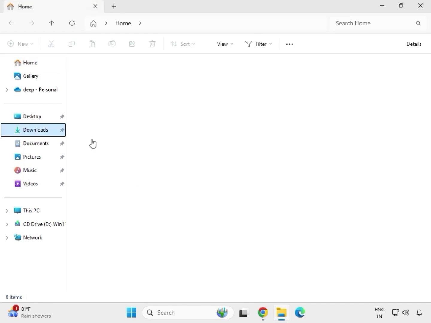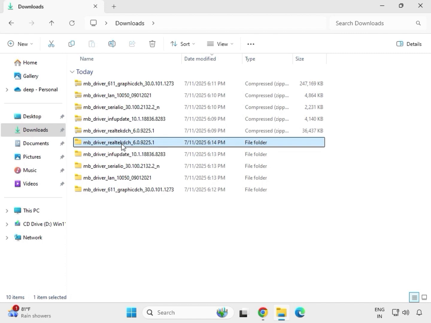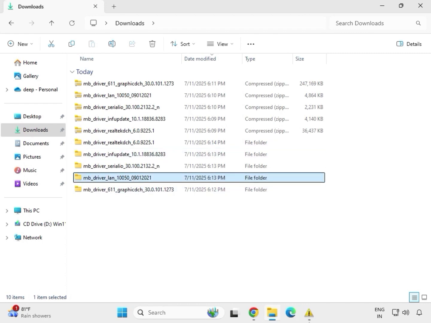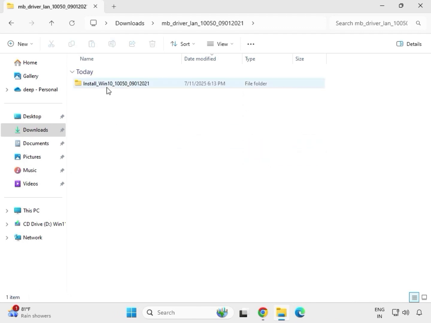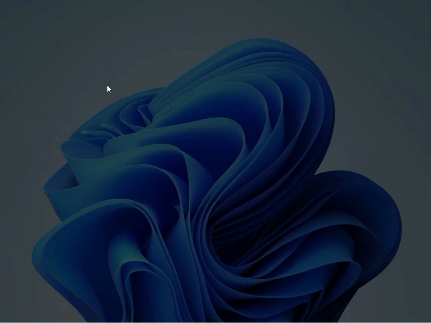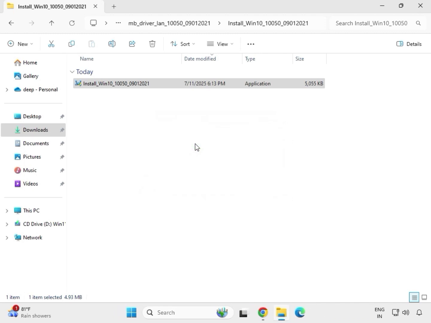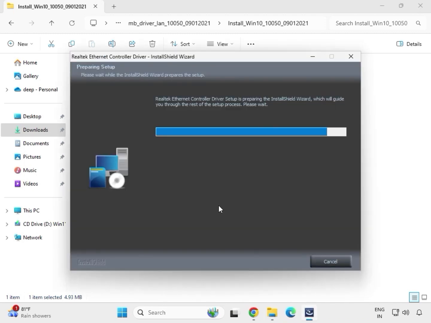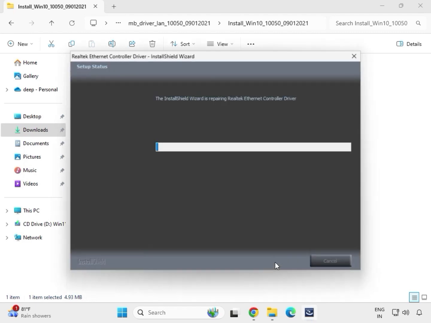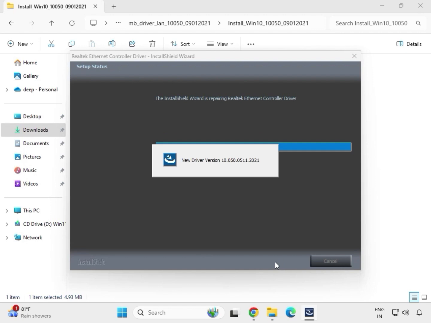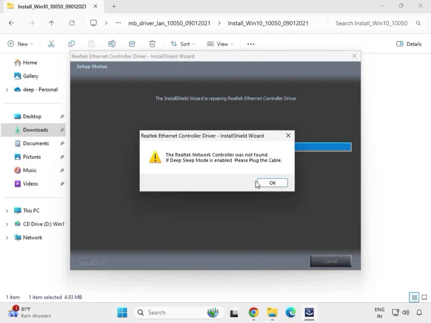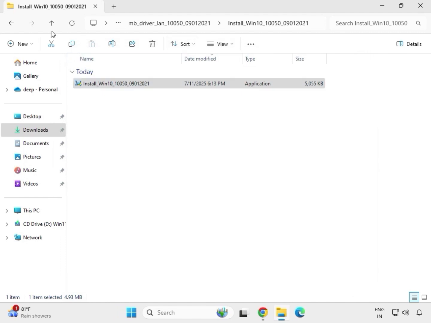Again go to this folder. So this one is completed. Then this LAN driver. Open one by one, double click and then click on yes. Now you can see this is first extracting. Realtek Ethernet control device. Then next. Now this is installing the driver. And then okay, and then finish. Then back.